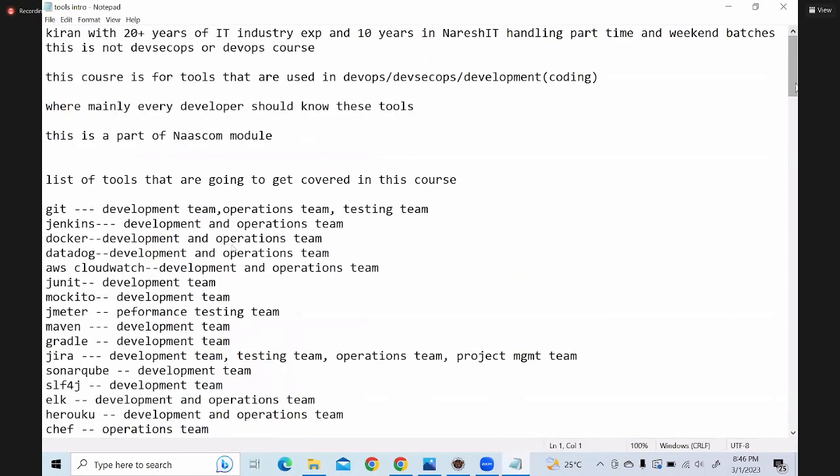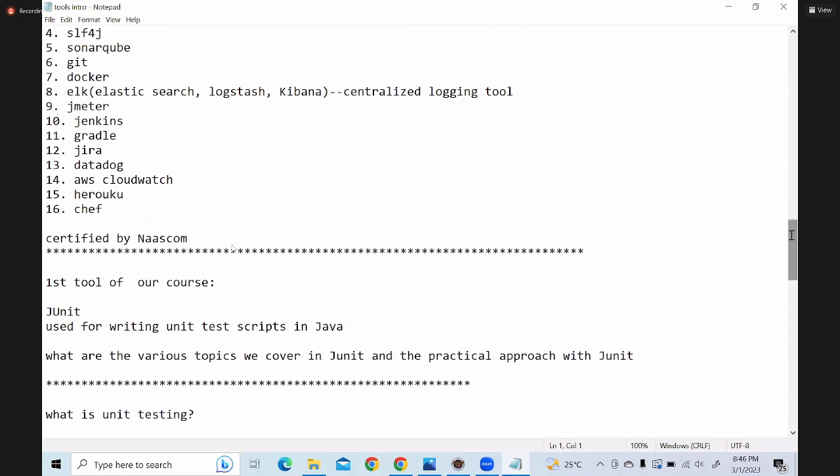So what is the next tool? AWS CloudWatch. By Friday, we'll complete the syllabus. Tomorrow there is no class. Tomorrow I have one urgent meeting. So tomorrow there is no class, but Friday will be your last working class.